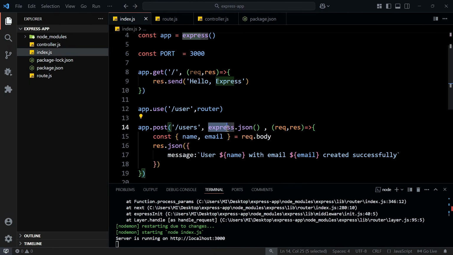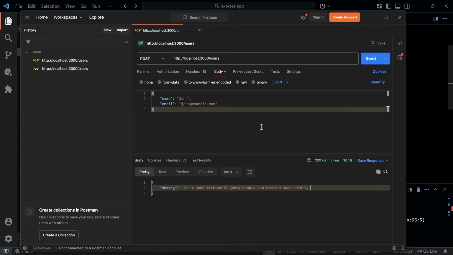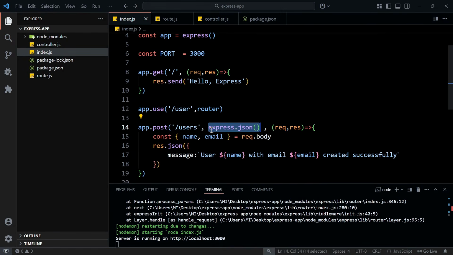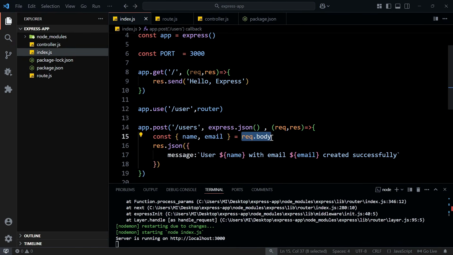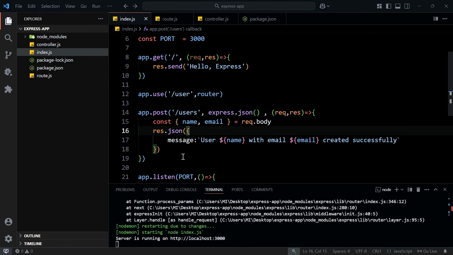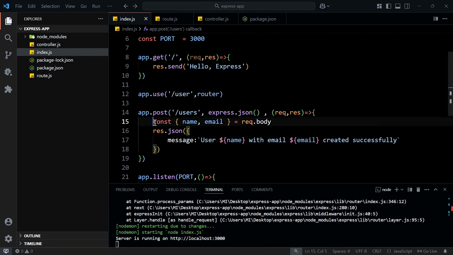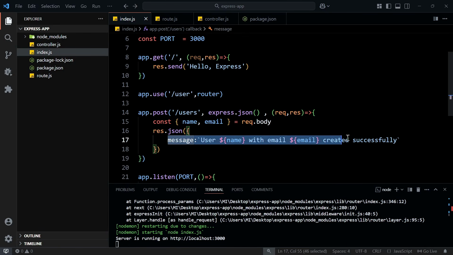And here we have added a middleware that is converting the JSON format, and it is parsing in object and it is adding in the request body. So this is how we can create a post route. Using that we can send the data from client side to server, and we can operate on this data and we can generate a response.